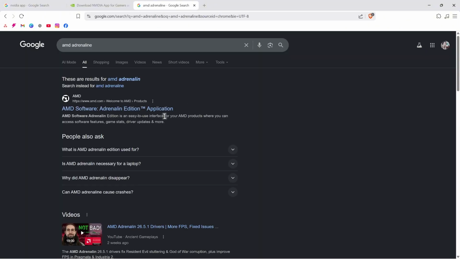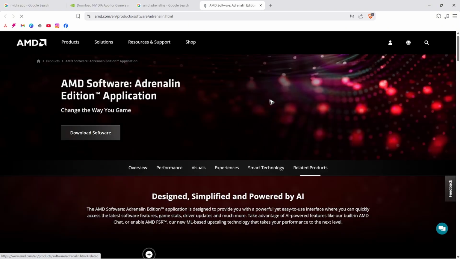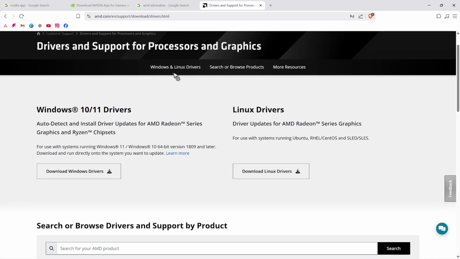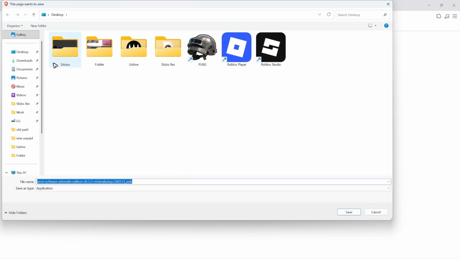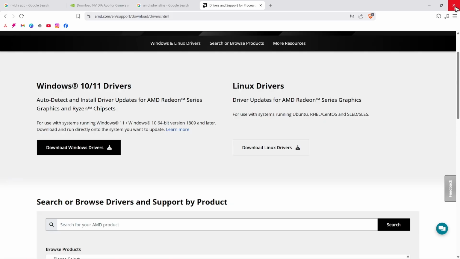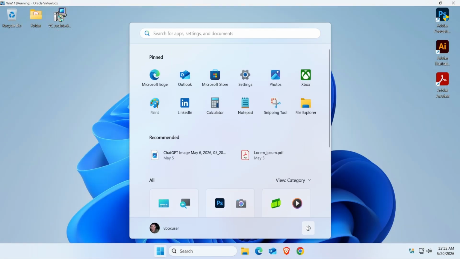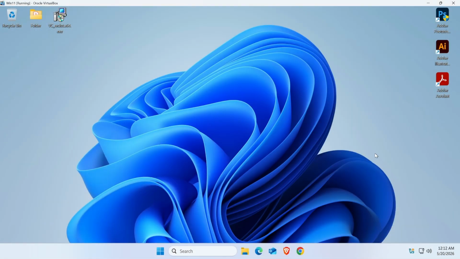For AMD, I think you have the AMD Adrenaline. Oh yes, this one, click on it, download the software, install it for your Windows, and just do the same thing, save it wherever you want, follow simple prompts. And after that, once the installation is done, go ahead and don't forget to restart your computer. Restart, and once done, you should be good to go.